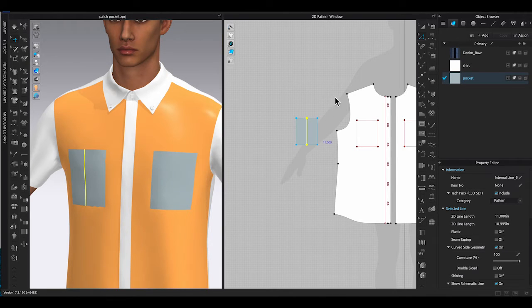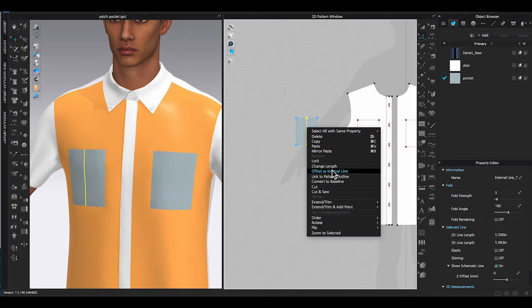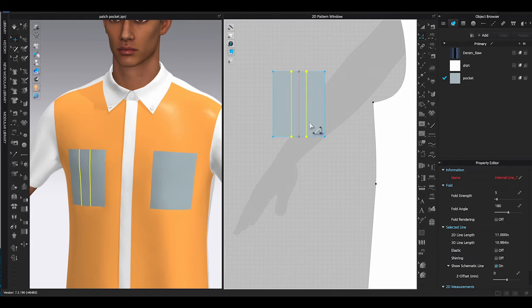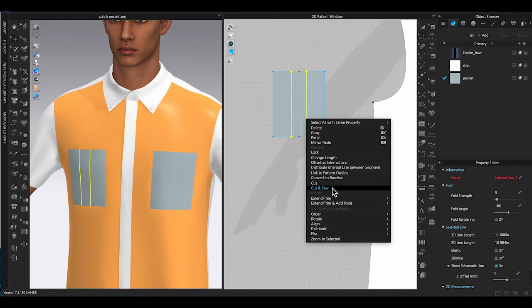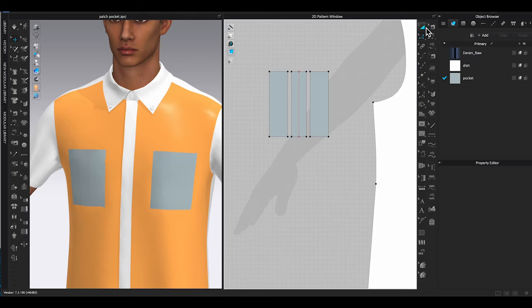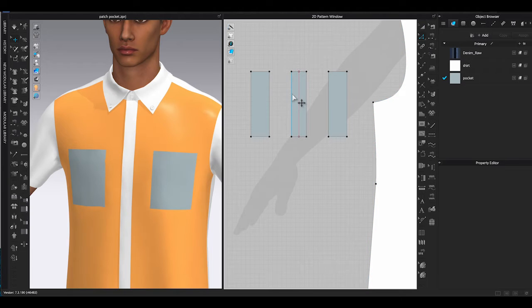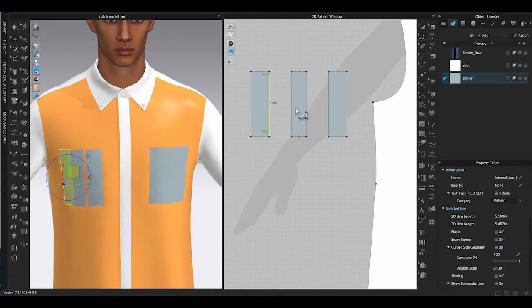First, create a center internal line within the pocket. Add an additional internal line on each side from the center. This will be the width of the box pleat. Use the edit pattern tool. Select 2 internal lines, right-click and choose cut and sew. The pocket will split into 3 parts.